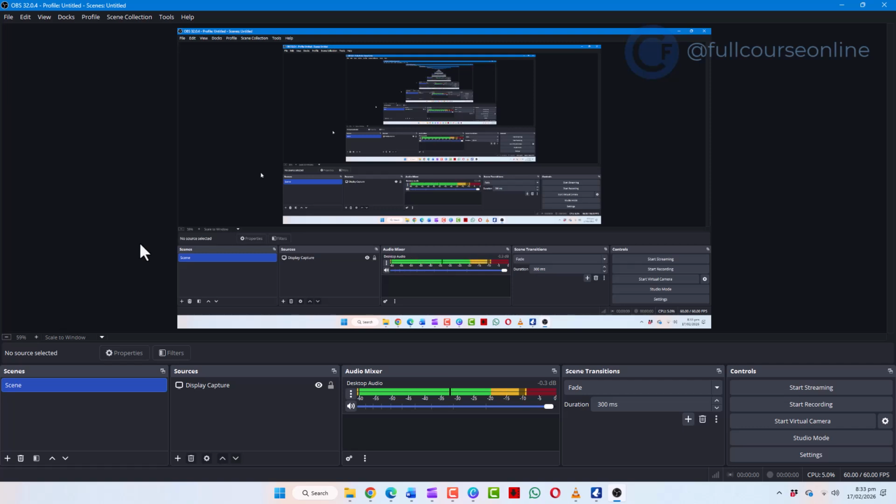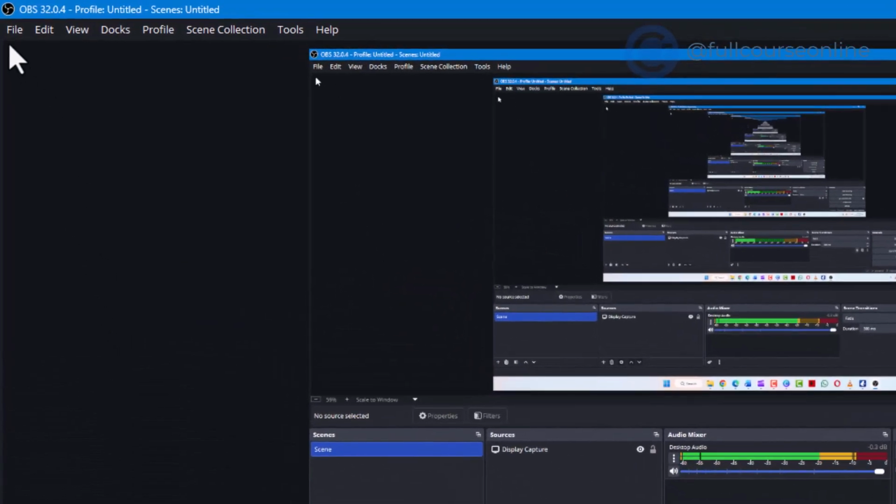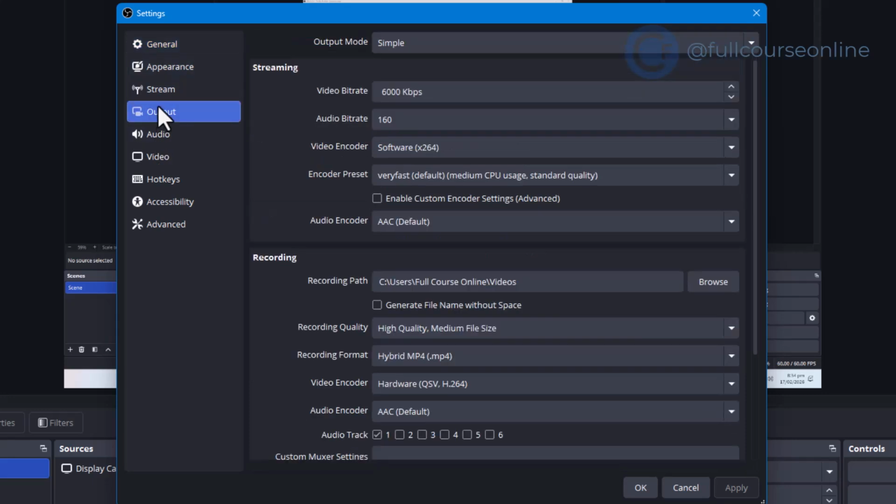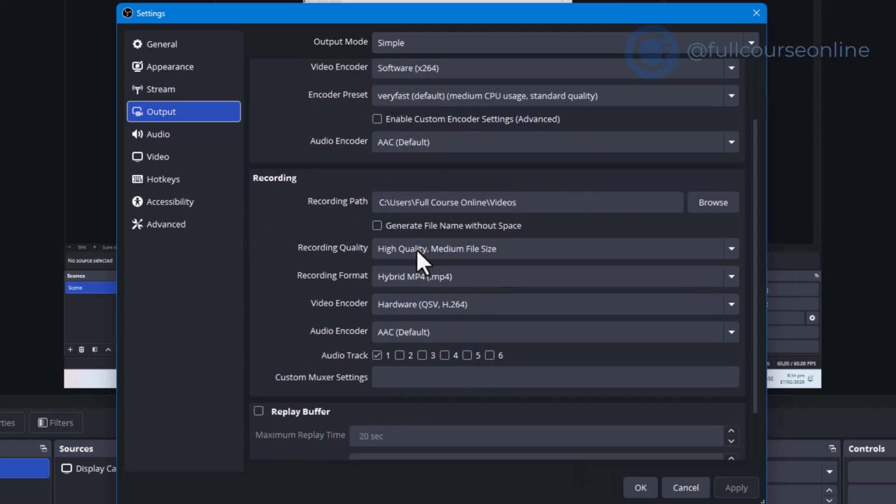When you open OBS, the screen is divided into several main sections. Let's start from the top. At the very top, you have the menu bar. Here you'll see options like File, Edit, View, Docs, Profile, Scene Collection, Tools, and Help. Most of the important technical settings are inside File and then Settings. That's where you configure video resolution, audio quality, and streaming options. For now, just remember that this is the main control center for configuration.